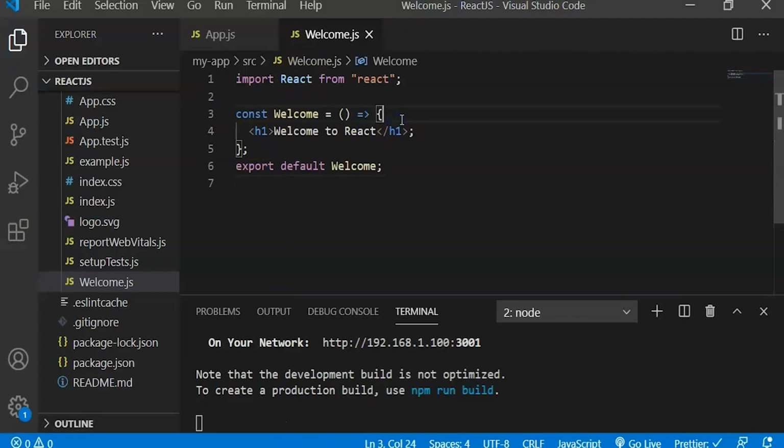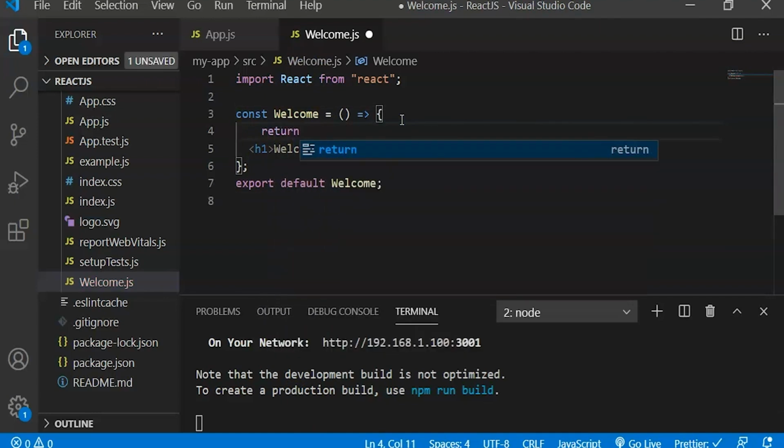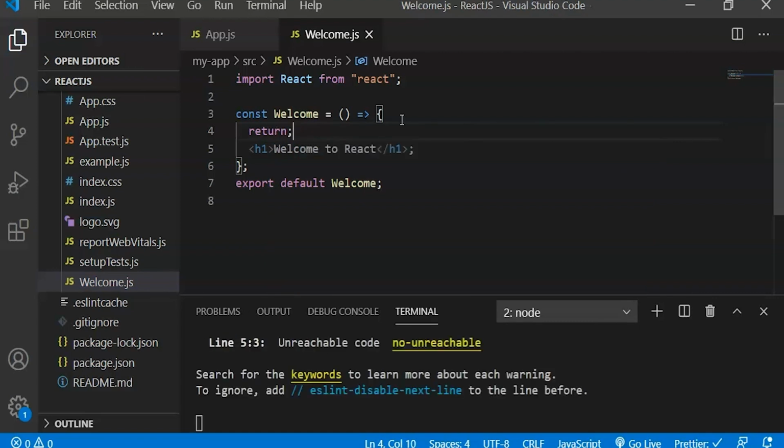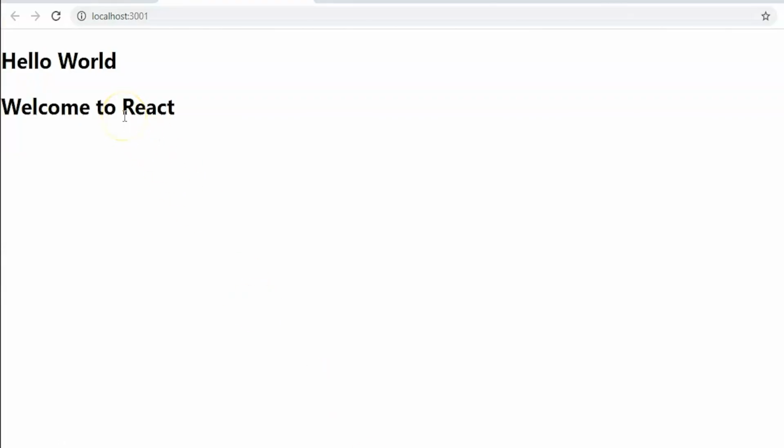So we will go to the Welcome component, and that's because we haven't used the return keyword. So we use the return, and then save the file, and then we can open brackets like this, and then save the file and check again. And there we go, you find Hello World and Welcome to React rendered to the screen. So this is the way that we use JSX in a React component.